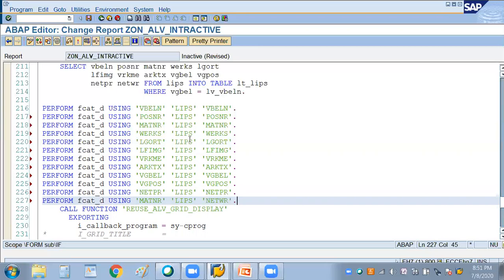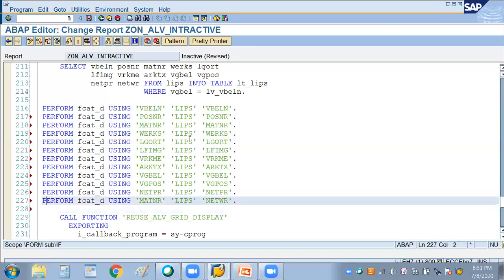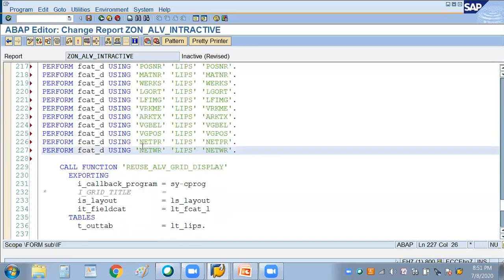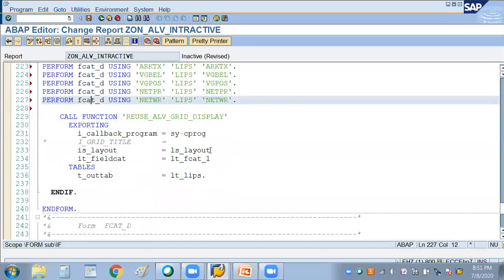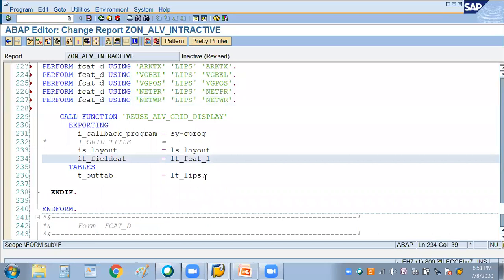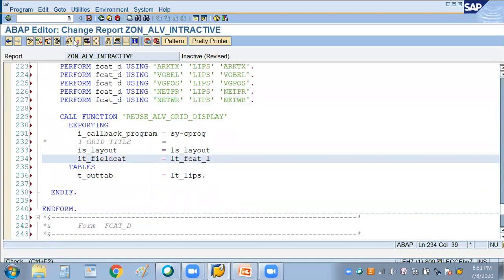So how we did it at the top level, the same thing we are doing. The additional part is the interaction part, the event part. Okay, now we have done the field catalog as well. Then we are passing it. Let's see how it is. Let's check it: save, check, and activate.